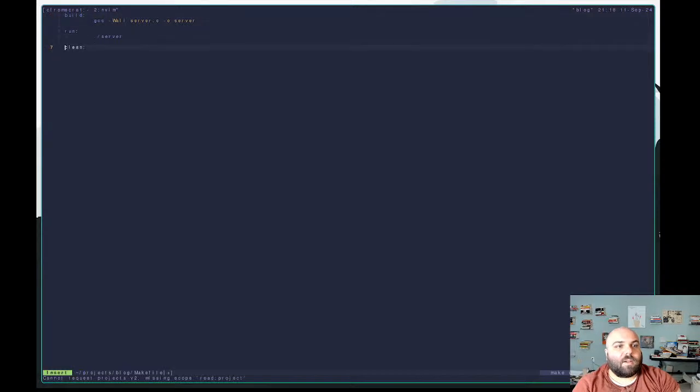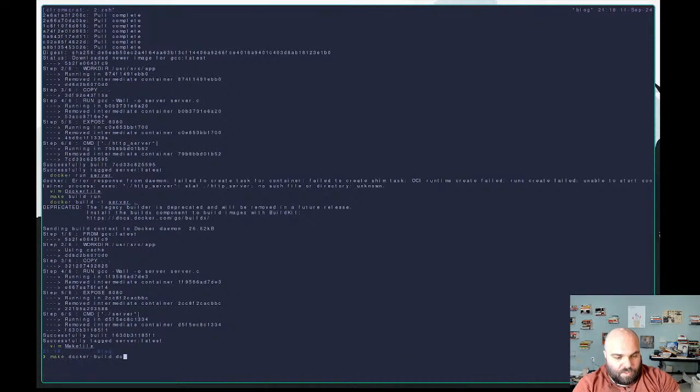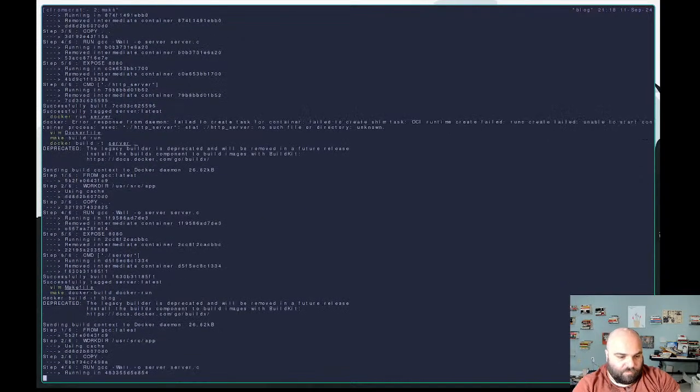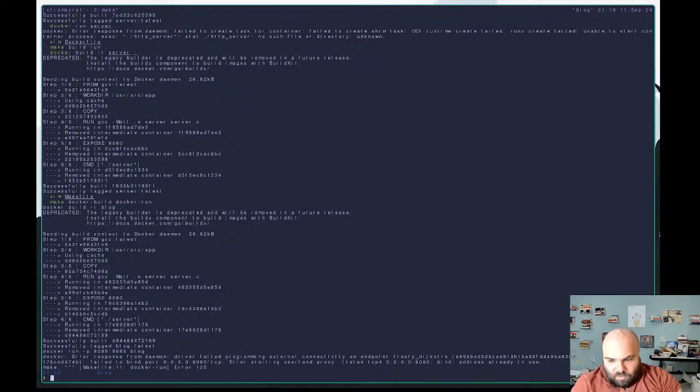Let's do this here. Docker. Docker build -t server. Docker run. That's called blog. Yeah, it's called blog. Make Docker kill, Docker run. Address already in use. That's fine.